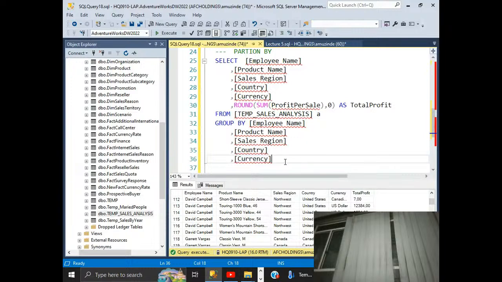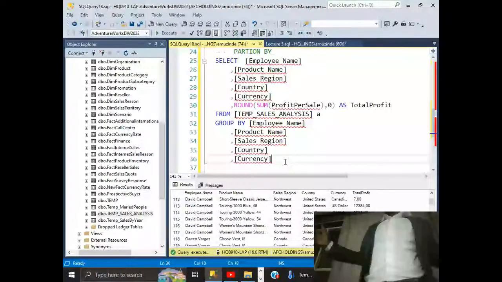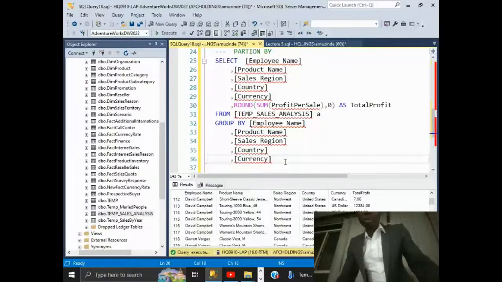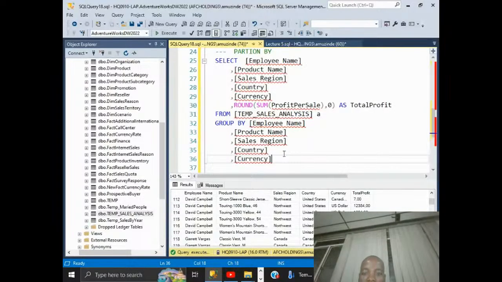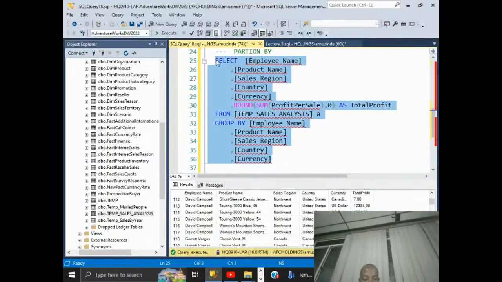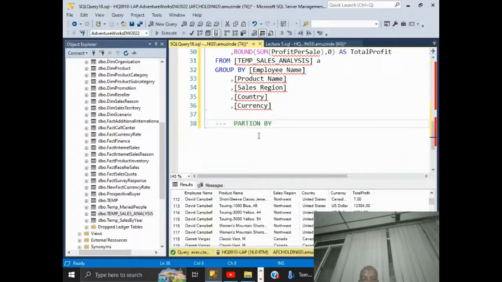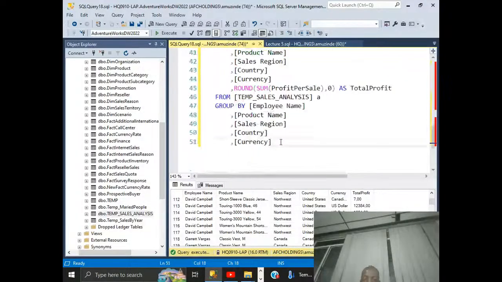Right. Let's copy the code, paste it below and remove the group by. Let's see what it does. I hope now you got it. Remove the group by, let's copy the code, paste.